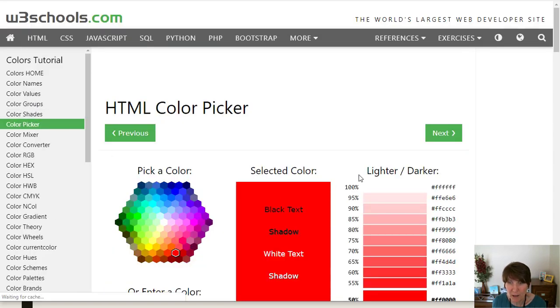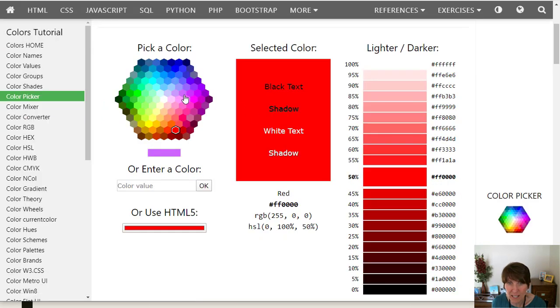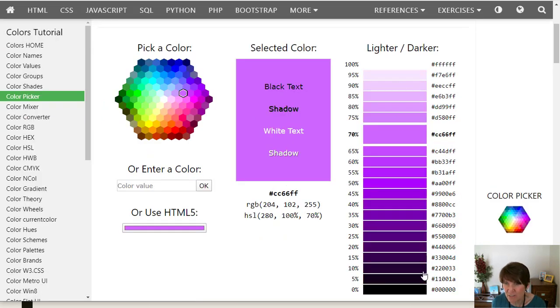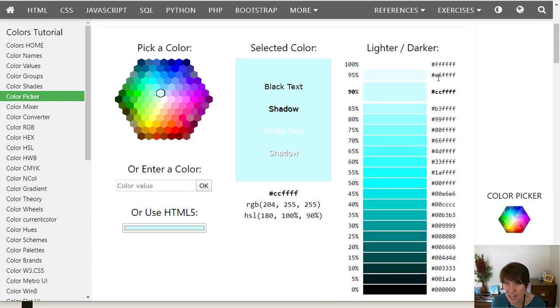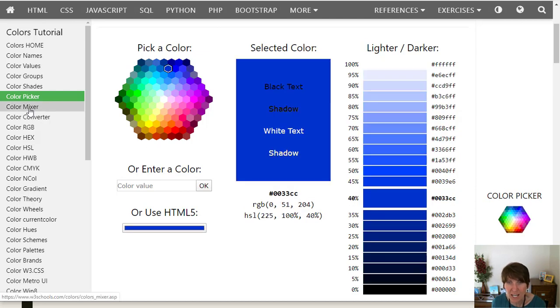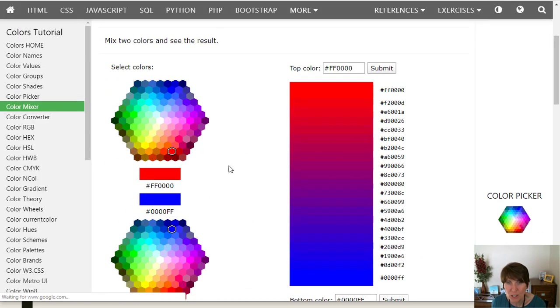You can go to a color picker and you can say, oh, I want something like this color. And look at all the different varieties you get of that color. You can say, oh, that's kind of what I want. Or I want that color, and which version of it do I like? So that's pretty fun. A color mixer allows you to choose 2 different colors and then pick a mix of those 2.